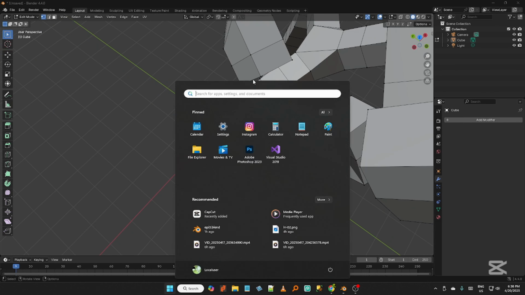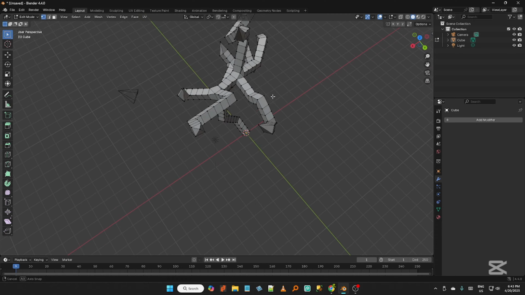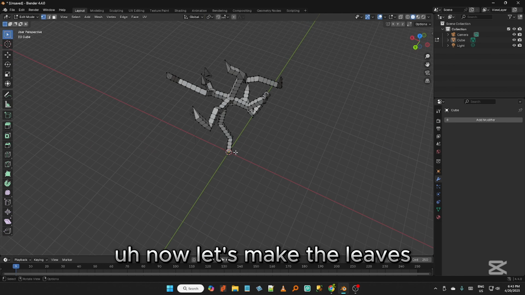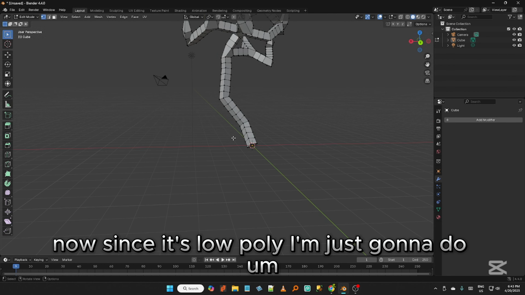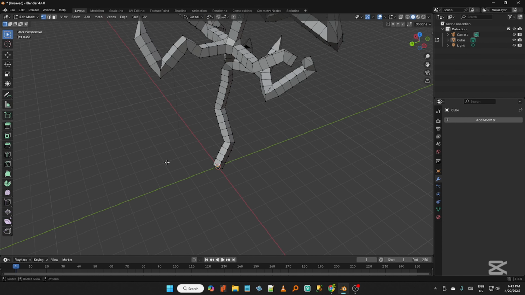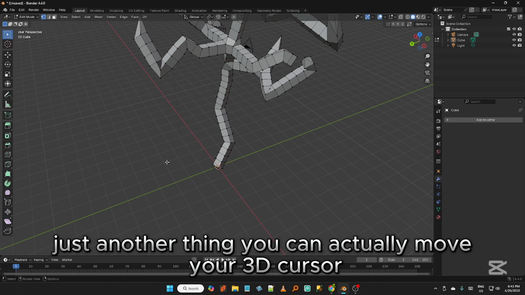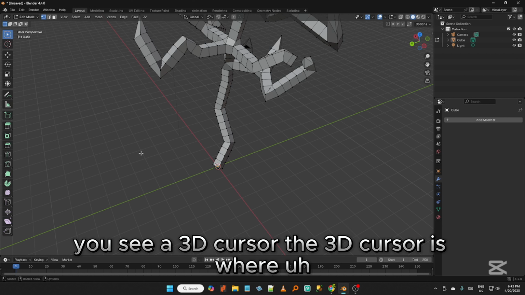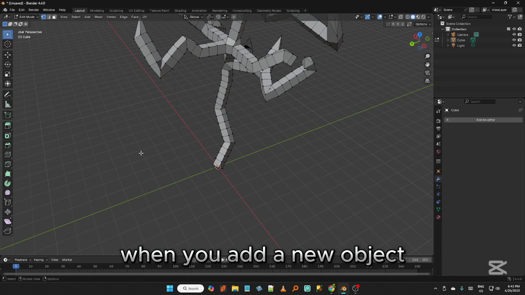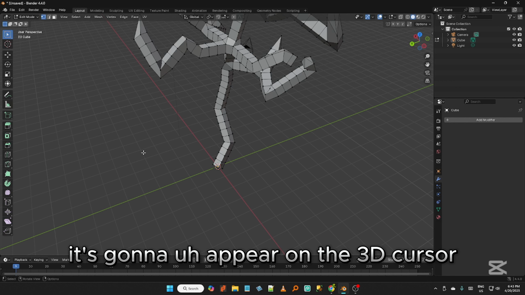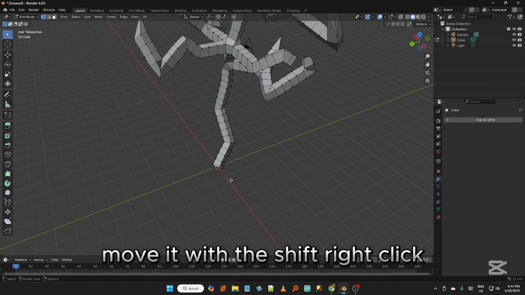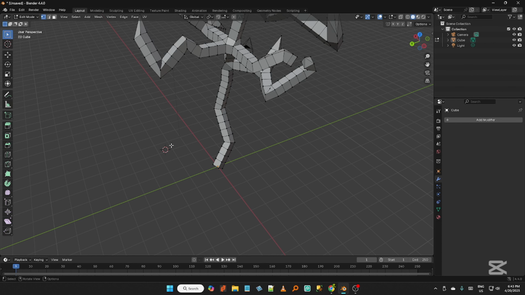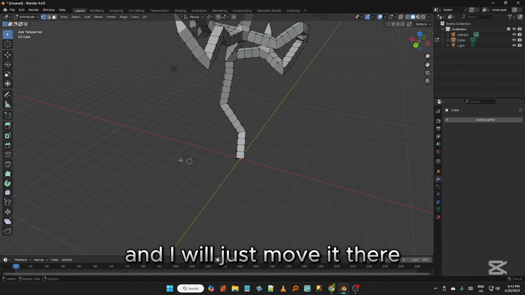So I made the branches that are going to have the leaves short. Now let's make the leaves. Since it's low poly, another thing you can do is move your 3D cursor. This is your 3D cursor. The 3D cursor is where an object will appear when you add it. You can move it with a shift right click. And now I just moved it to there.